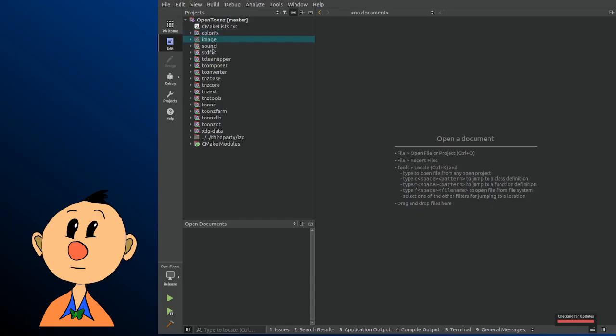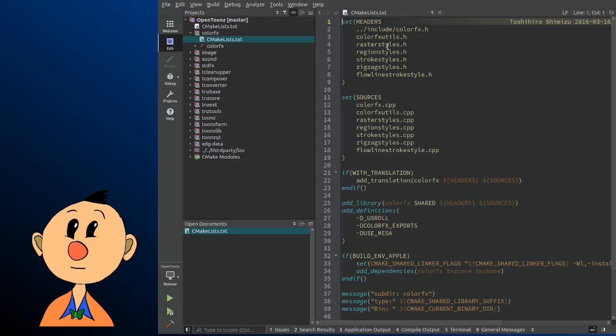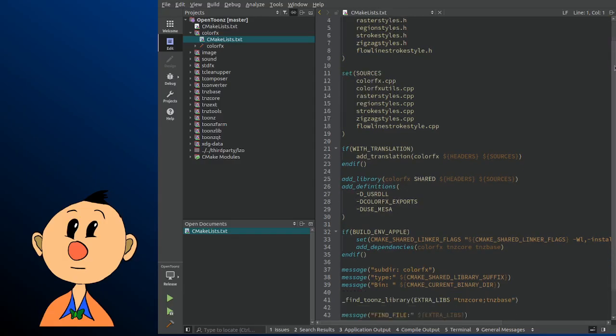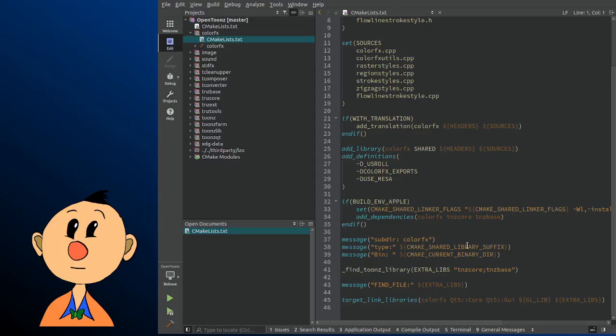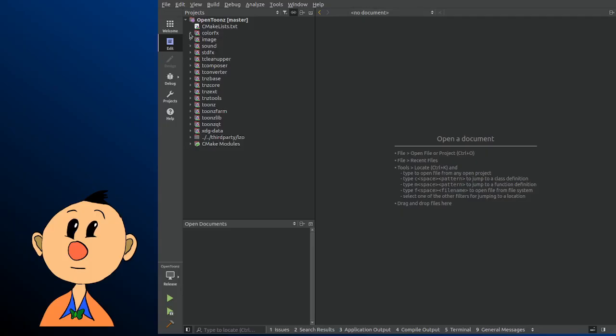Each one of these is a module, and each one is compiled separately. So if we look at, say, color effects, you see this is also going to have a CMake list. And that's going to describe all the files in there, as well as how to build and where to put it. But the main component is going to be in a few places: the Toonz lib and Toonz Qt.